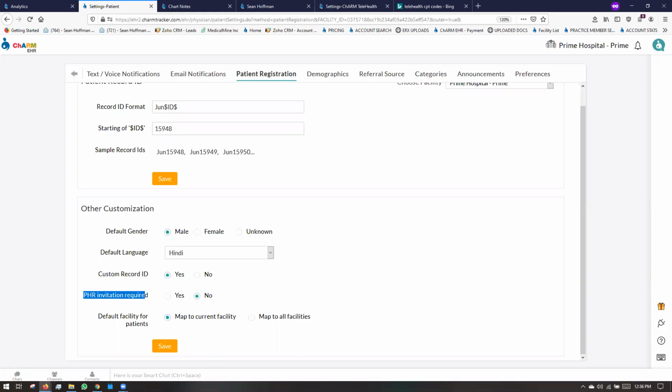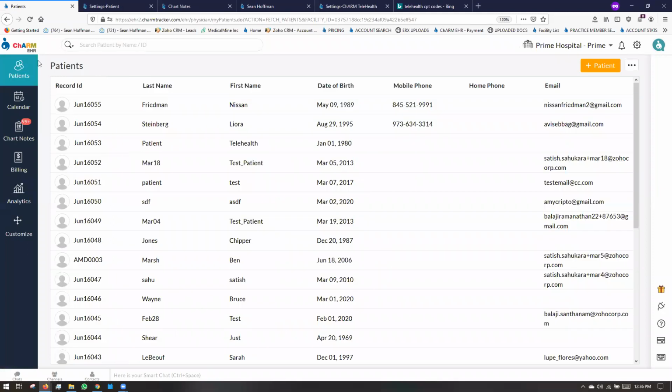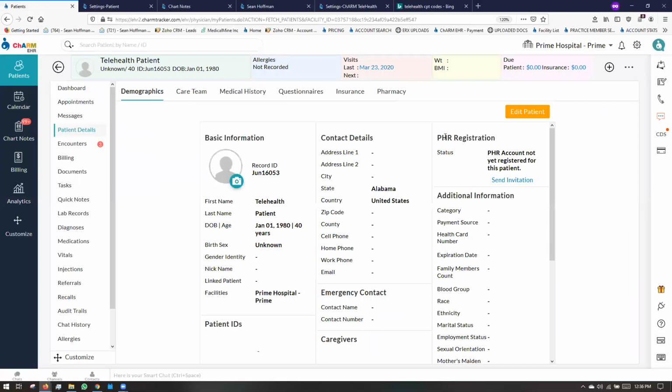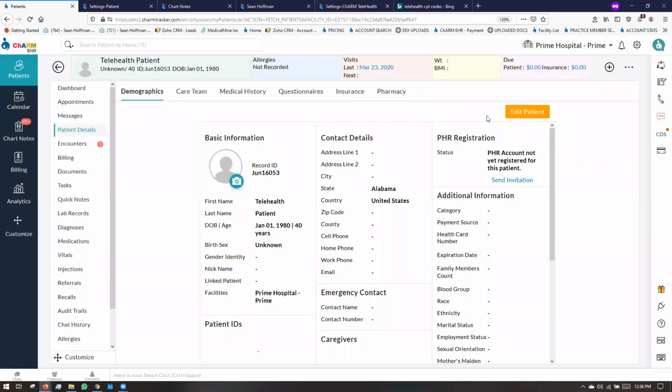So no, I cannot send them from the patient details page. There is no PHR info or link or checkboxes that I can see. So if you're talking about a patient's file, patient details, PHR registration, and you click send invitation, now this should appear there. So if you do not see this, please contact support and we will work with you directly. We can screen share and figure out what could be the issue, but it should be.